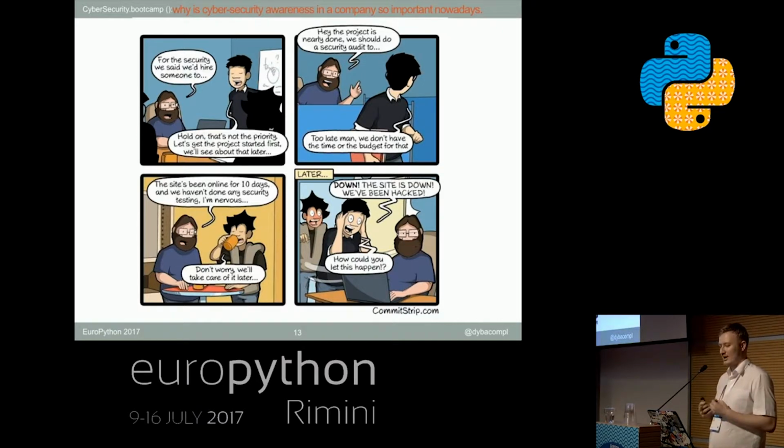So currently, we have established that cybersecurity is important. Paraphrasing this nice comic, it's important that we start incorporating cybersecurity at the beginning of the project, not after we get hacked.